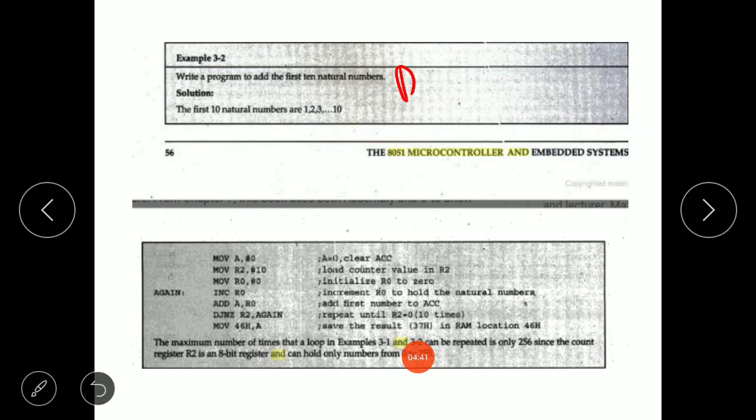So what we are doing, see the program. We have made the accumulator equal to 0. That is, we are erasing any previous value of the accumulator. If it is there, we are making it 0.